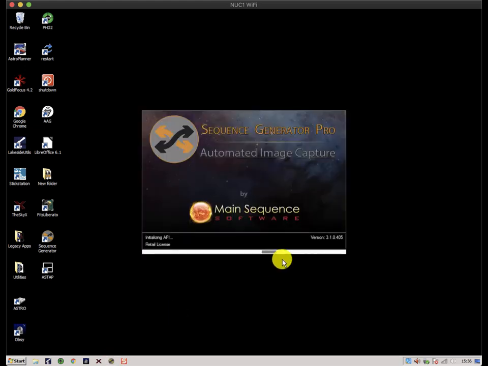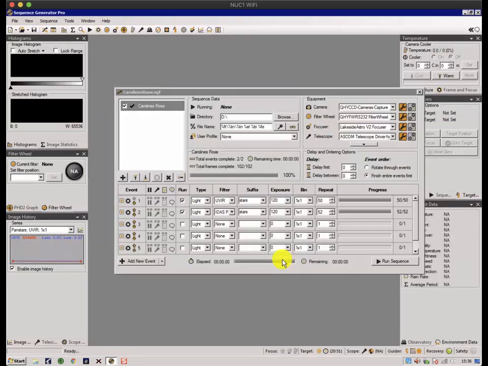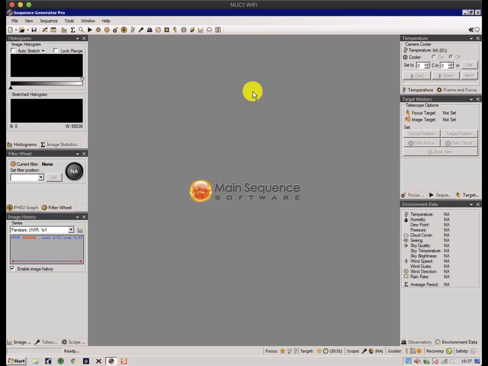In the previous two videos we showed the general arrangement of SGP and how it works, and equally we showed about equipment profiles. So when you power up SGP, it comes in with a profile, either a blank one or the last one that you were using. So that's cheating, so I'm going to delete that for the moment and I'm going to create a new one.